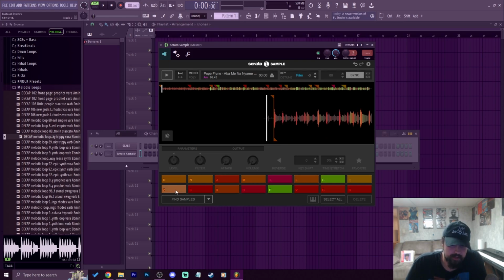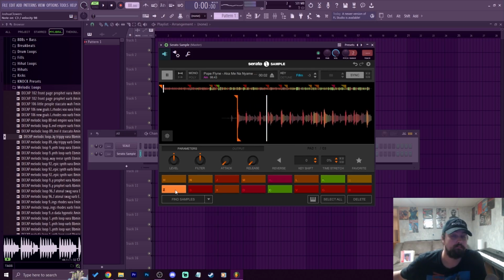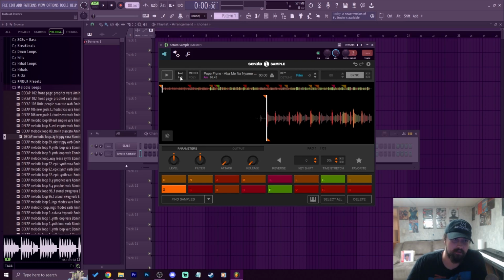Now if we click this first chop, I already got something nice. Now I can also click it on my MIDI keyboard. Now it's on the one-shot mode. If I want it to loop by just pressing it, I can click this button right here.